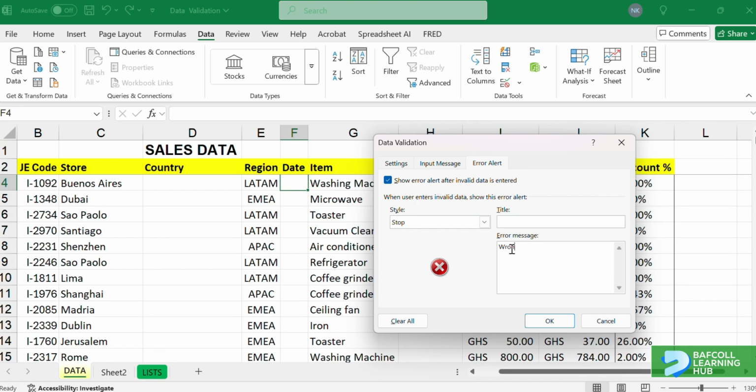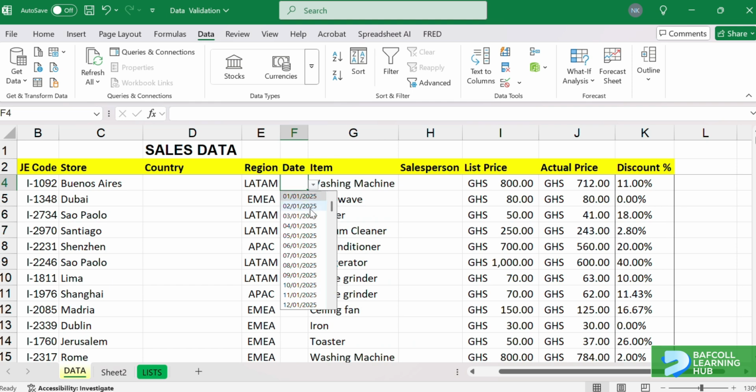So I enter my error message: wrong input, then choose from the drop down list. You can see that over here, so you don't have to worry about typing the date. You can just come and choose. However, if you want to go ahead and type the dates, you can also do that.